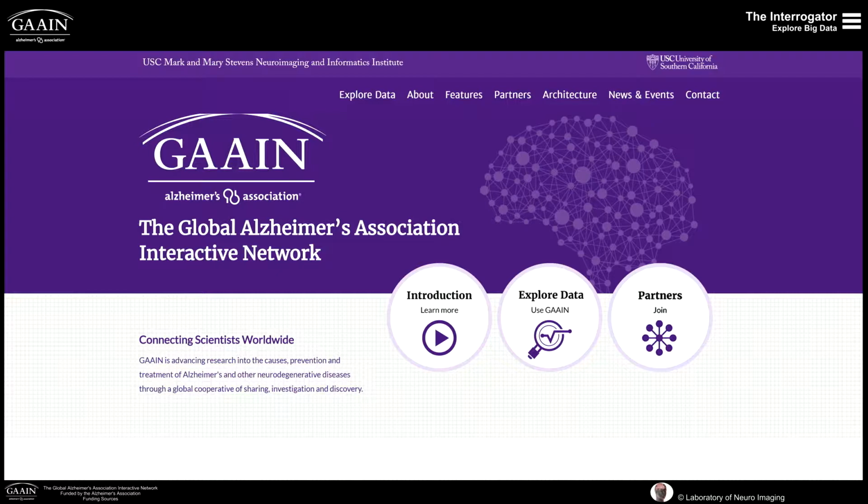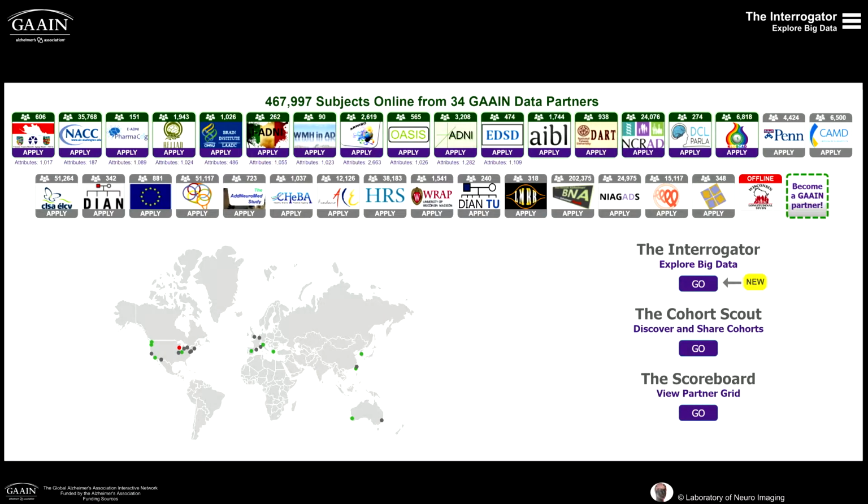This tutorial demonstrates the landing page at www.gaindata.org and the new Interrogator. This is the landing page for the GAAIN data website. Each logo image refers to one of GAAIN's data partners.